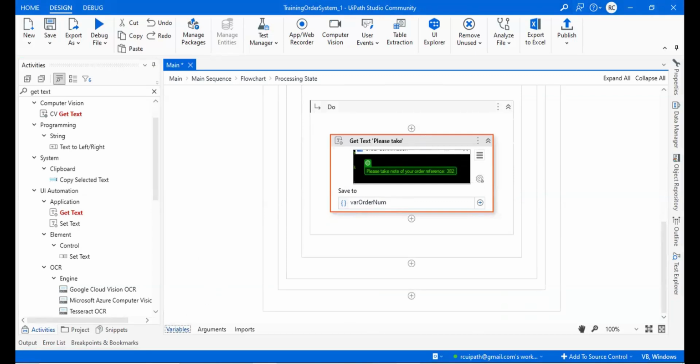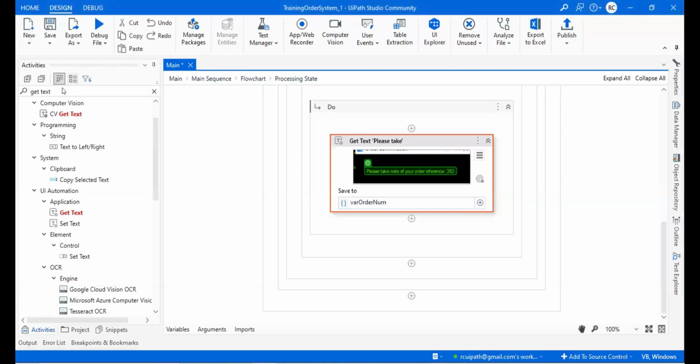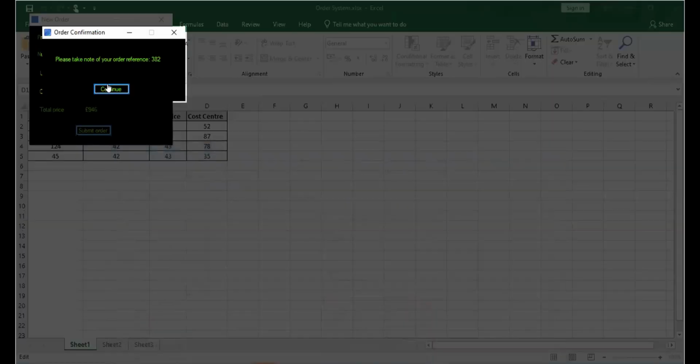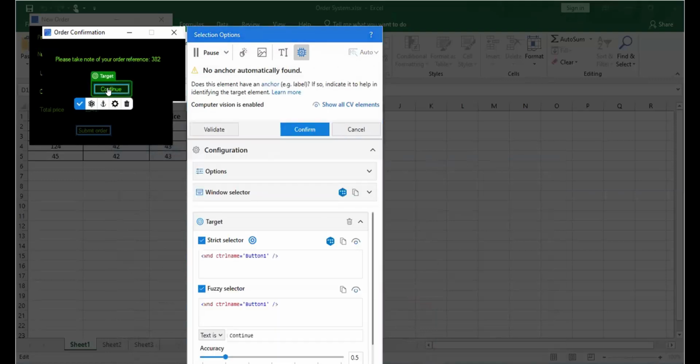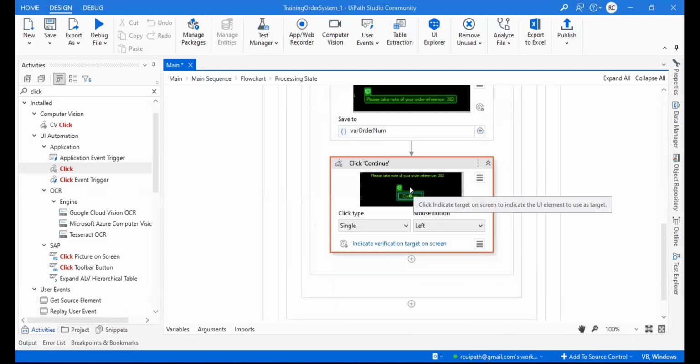The next step is, we have taken this full value, but we need only 380, correct? We need only 380, right? So we have to do the string manipulation, but before that, we'll just click on continue, and then we'll do the string manipulation. Click continue, okay. So what is a string manipulation basically? By using the string manipulation, we can extract 382 from here.